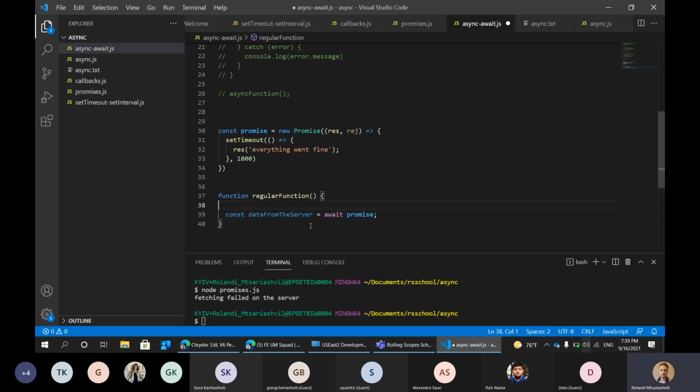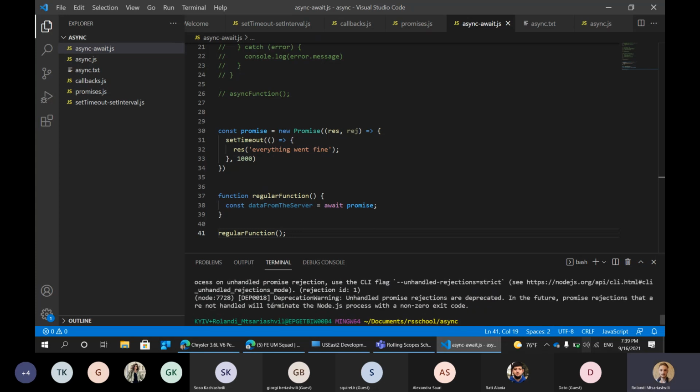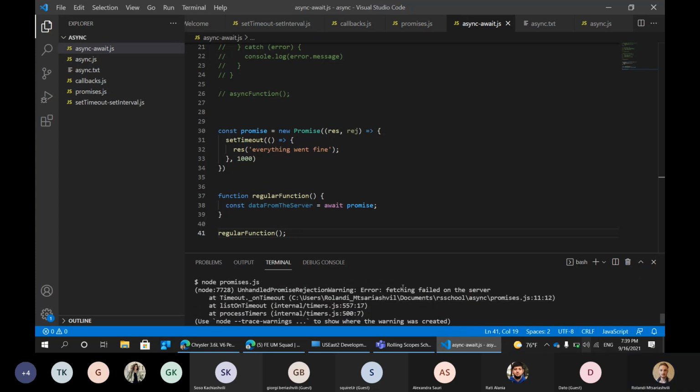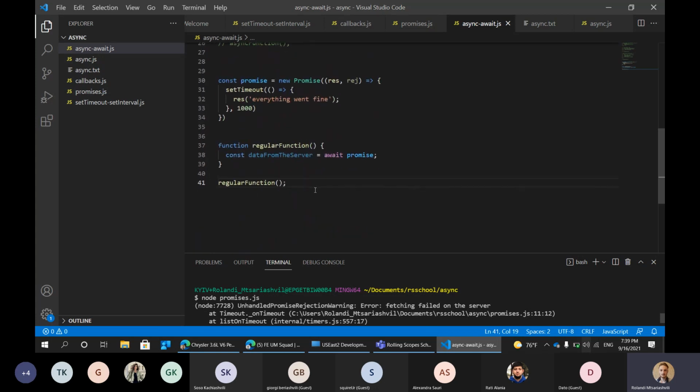And if we execute it like this, we will certainly get an error. Why? Because fetching failed of the server. Let me catch that out.